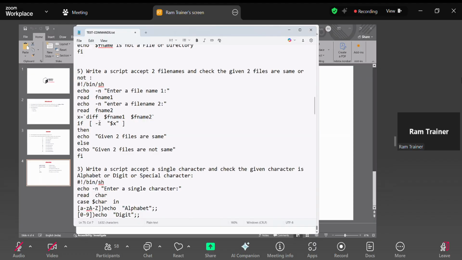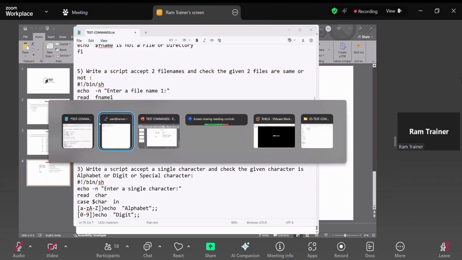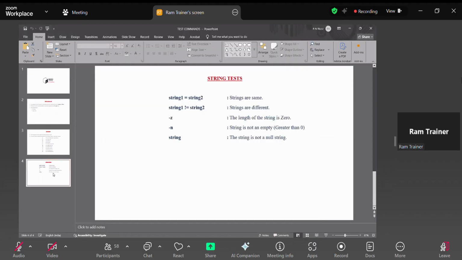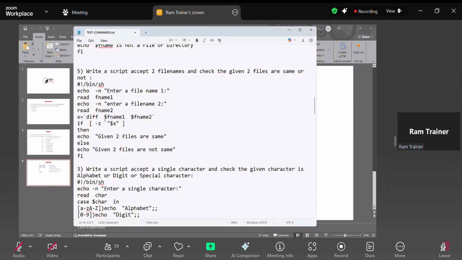Z is nothing but what? Null string, I told you just now. The length of the string is 0. So if both files are the same, the value is 0 only. In case it is not a null string, I mean both files differ, then you will get the output: files are not same.